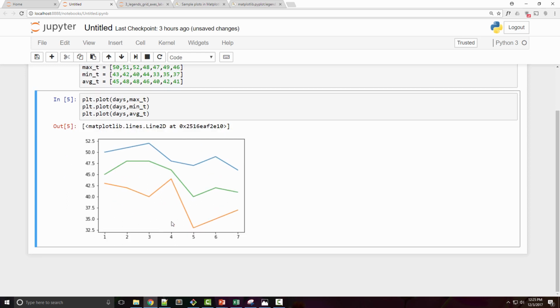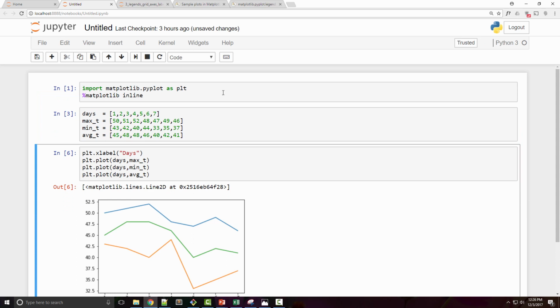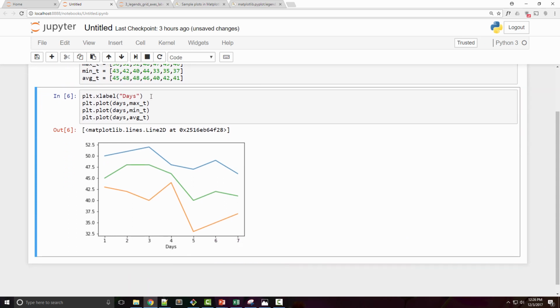Now when I look at this chart, the thing that is missing is, first of all, I don't know what this x-axis and y-axis is, right? It's just a set of numbers. So anyone looking at this graph will not have any idea that this is representing temperature and this is your weekdays. To set the axis label, you can call the xlabel method on your plot object and set your x label to be days, let's say. And you will see that now days will appear here.